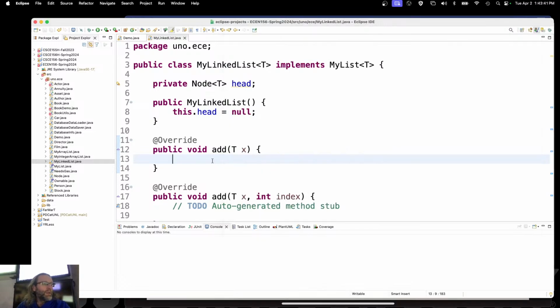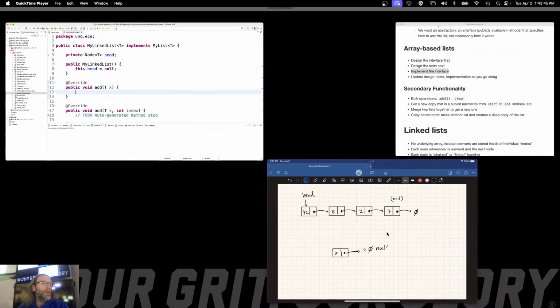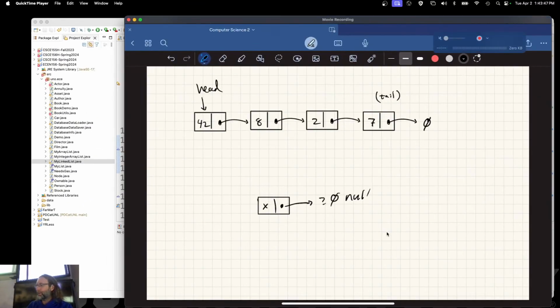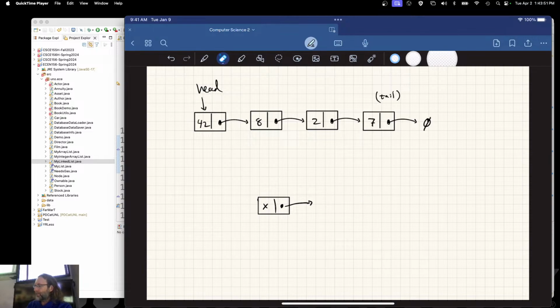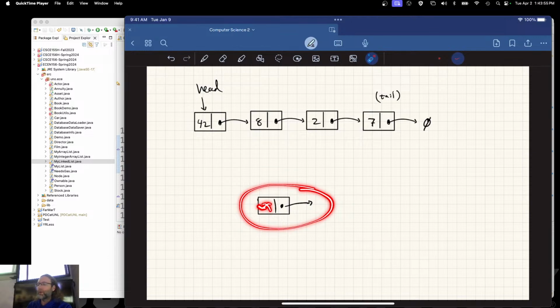So, how do I add something to the end? Let's whiteboard it first, okay? Well, first of all, what's the first step? You're going to have to create this new node with X in it, right? So 1, create the node, right?